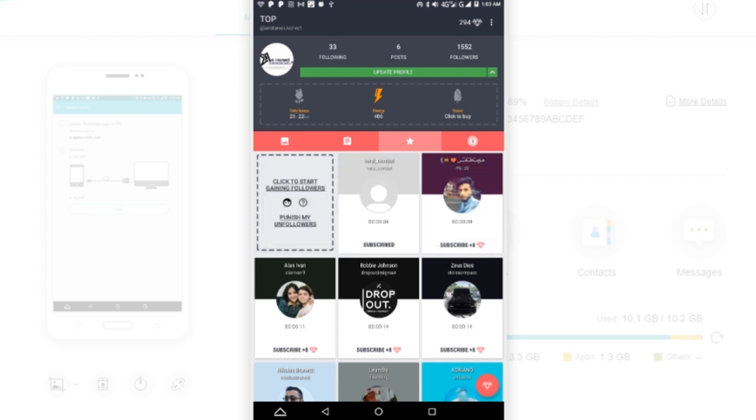The account has 1,552 followers. I'm following 33 people. So basically this is how I began growing this account. This is a very new account. I think I started 2 days back, and I've not been really active. That's why the account is growing slow.